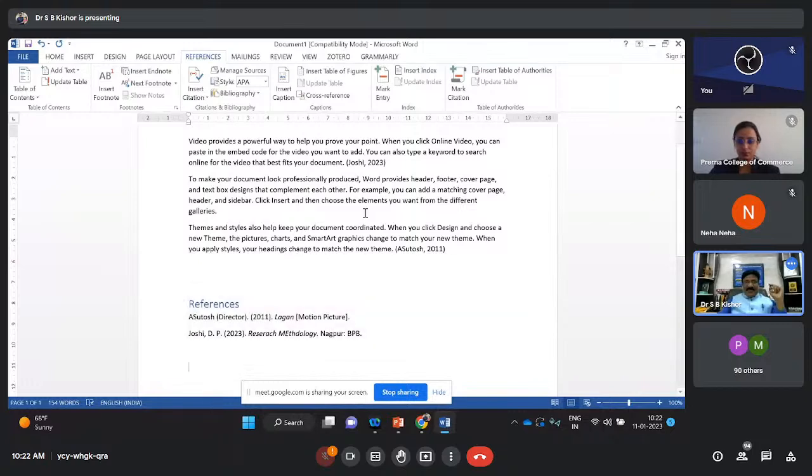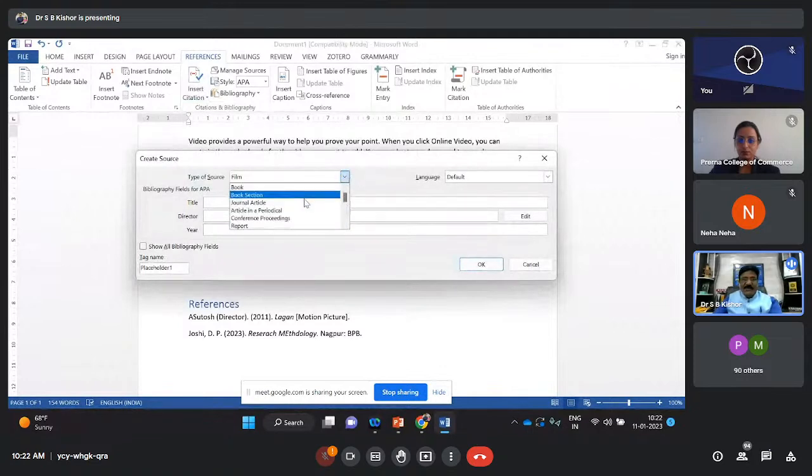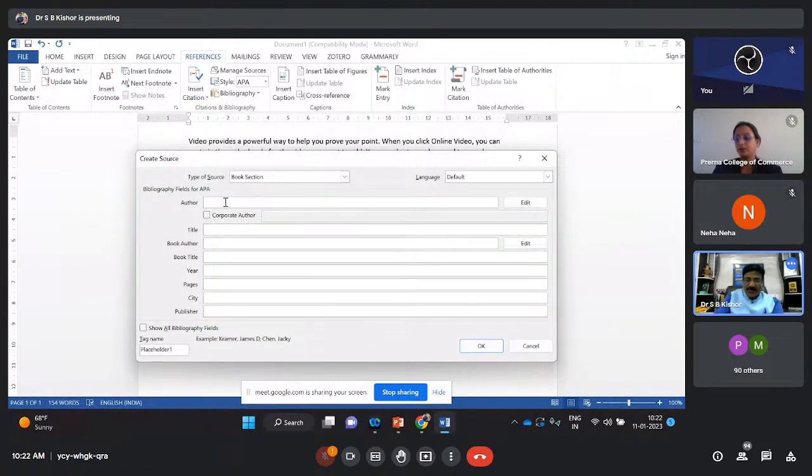Okay. Once again, I'm adding one more book over here. Insert, add new source. Assume this time again from book section. Suppose the author is Dr. Sandhya Arora. Title of the book, say Research Publication and Ethics. The book author, Dr. Ashwini. Sorry, this is a chapter of the book. The chapter title is, suppose, Ethics.